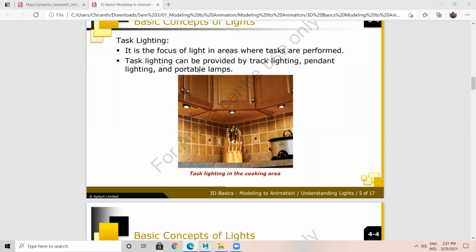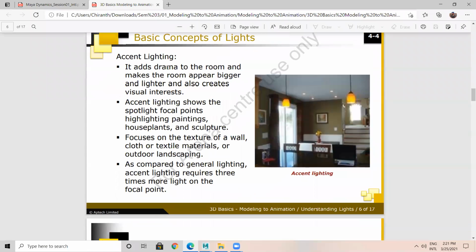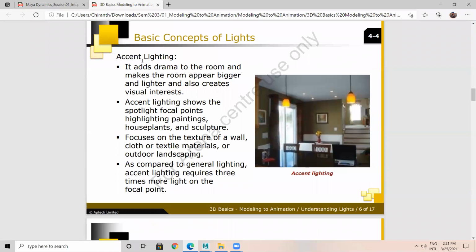Okay. So portable lamps. So now the concepts of lighting, normally accent lighting is nothing but it gives a mood. Okay, it creates some kind of mood for the entire scene. It adds drama to the room and makes the room appear bigger and lighter, also creates visual interest. So for example, we can dim the lights and make it a night scene. Okay, so we can increase the brightness and make it a day scene. Additional setups and all we can give.